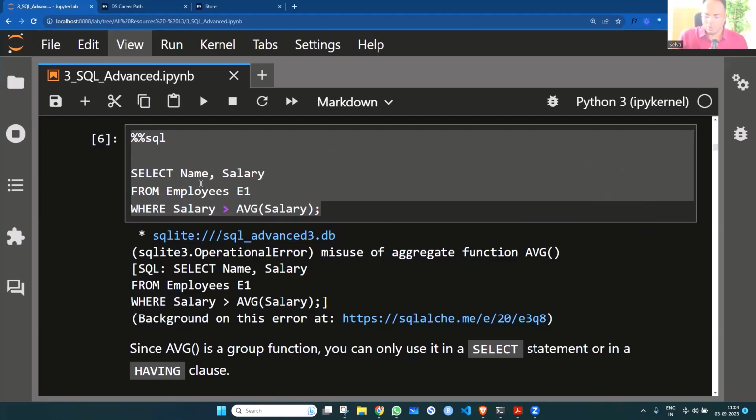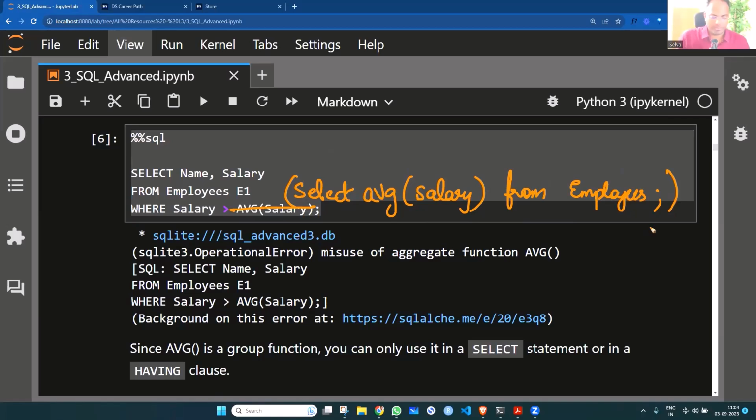In order for this to work, instead of saying average salary, you need to put a query here. You can put select AVG of salary from the employees table. Okay, this is the whole funda. This is the whole idea behind writing subqueries. Let me see if there are specific questions.